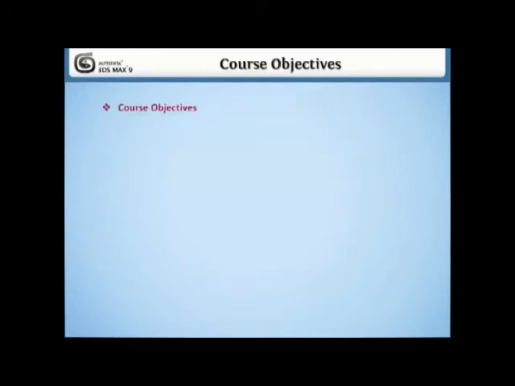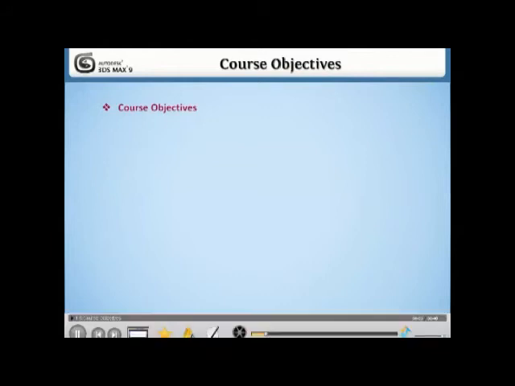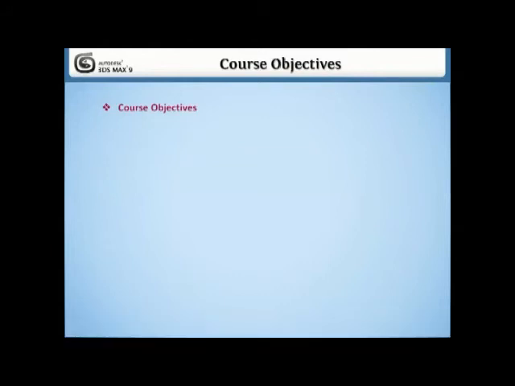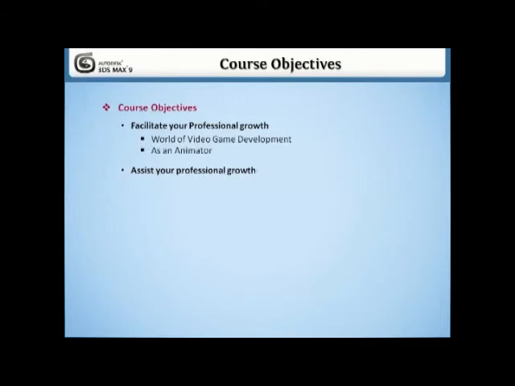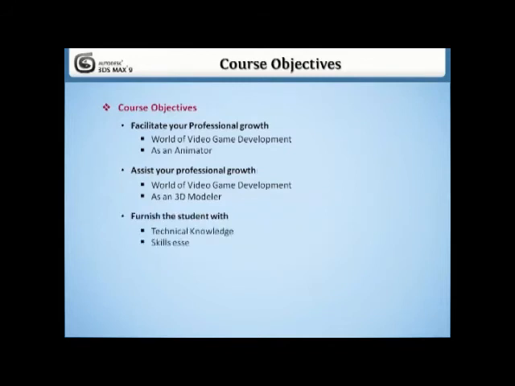The main objectives of this 3ds Max training program are to facilitate your professional growth into the world of video game development as an animator, to assist your professional growth into the world of video game development as a 3D modeler, and to furnish the student with the technical knowledge and skills essential for success.